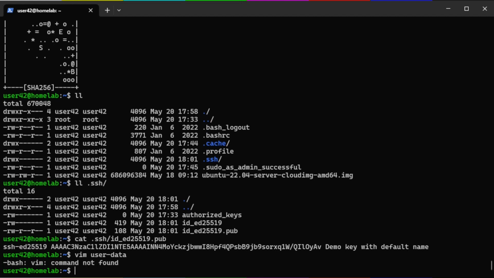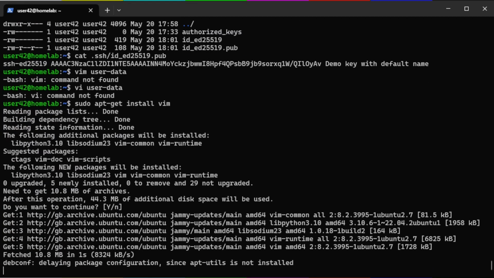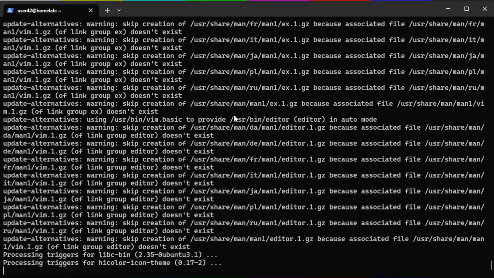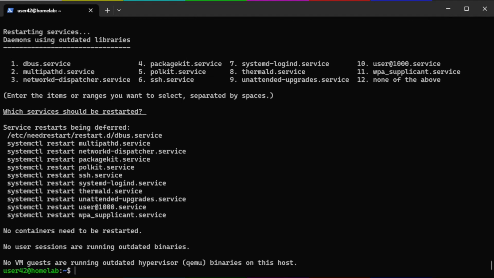No vim. I have to go ahead and install that now. Usual rubbish warnings about restarting services. I paste in the user data template.